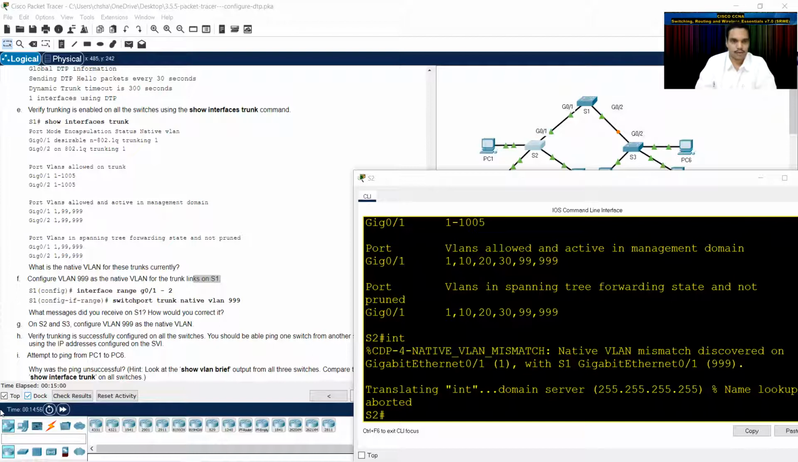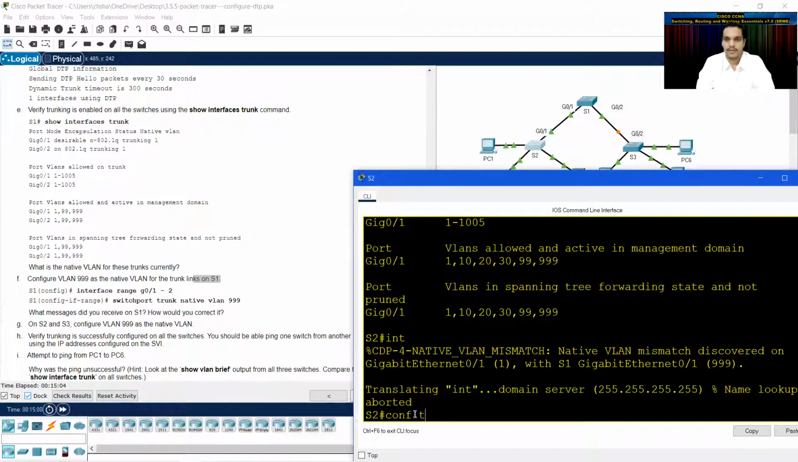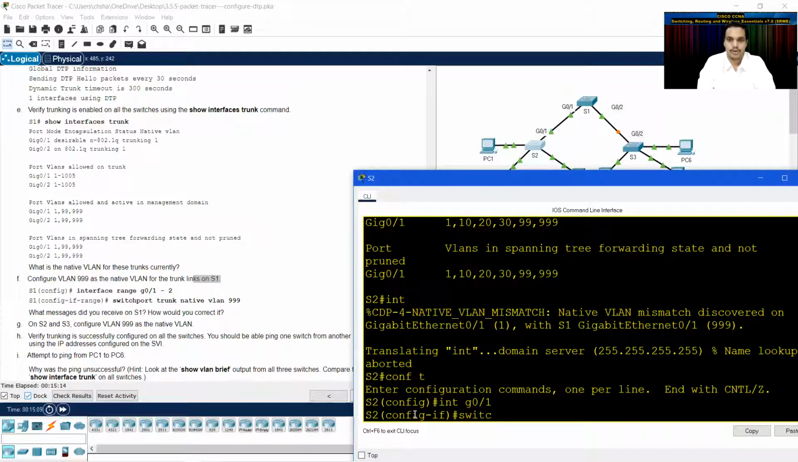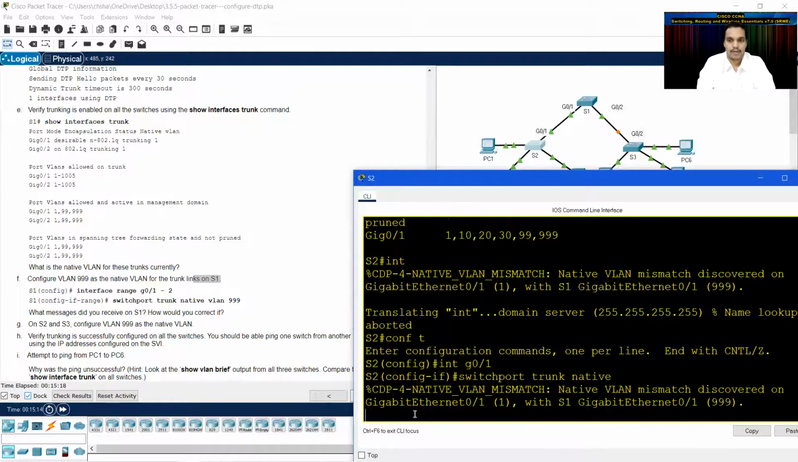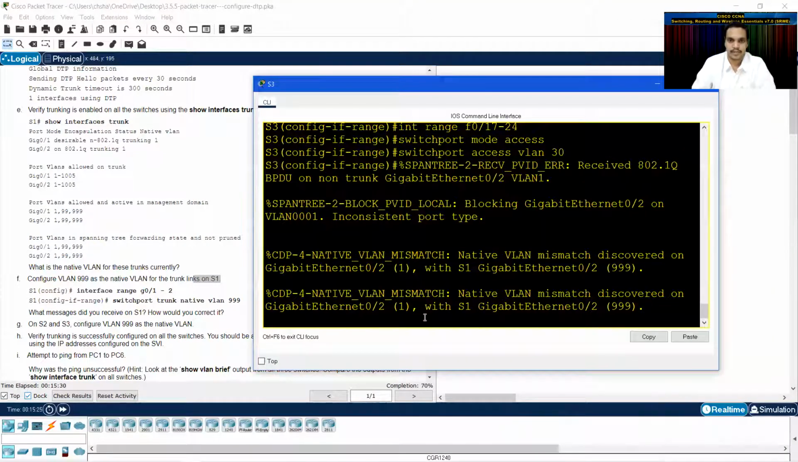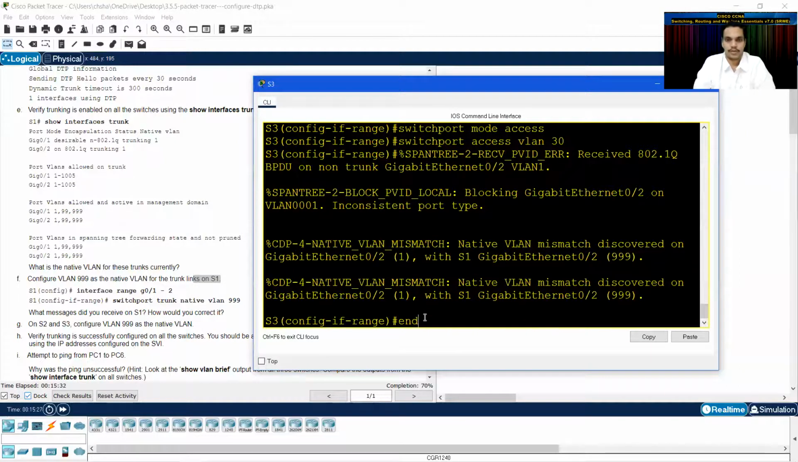Now S2, where are we? We have to configure the VLAN. So configure terminal. From that point onwards, interface G0/1, switchport trunk native vlan 999. Don't worry, the messages keep on coming until you correct the VLANs. It will keep on sending you these messages. Don't worry about it.